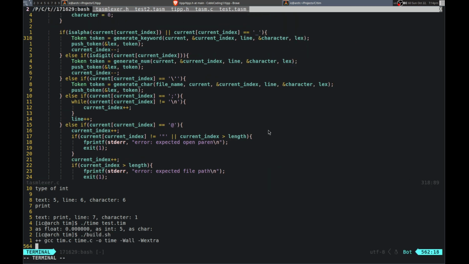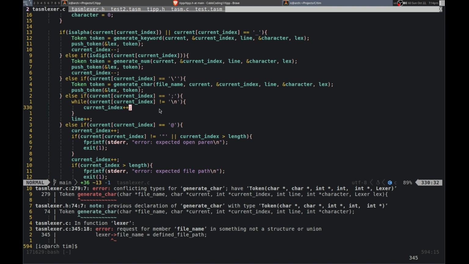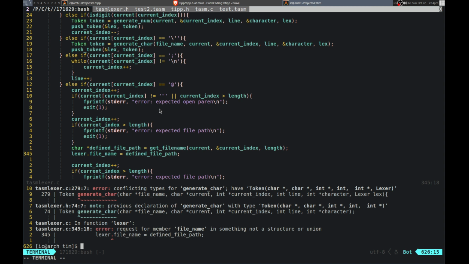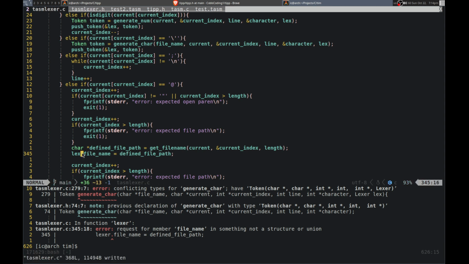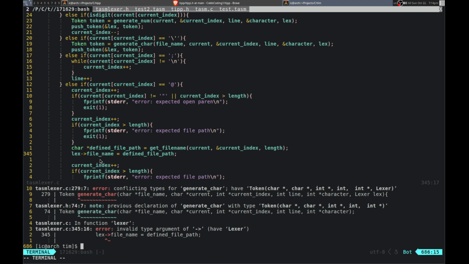All right, so let's see. We'll probably get some compiler errors. Yes, request for file name. All right, so that is 345. This needs to be dot. Oh yeah, so Lexer isn't defined. There we go. Actually, that is a pointer in here, I think. So, I suppose it is not. Okay.